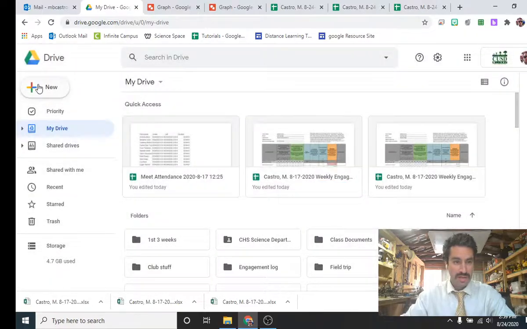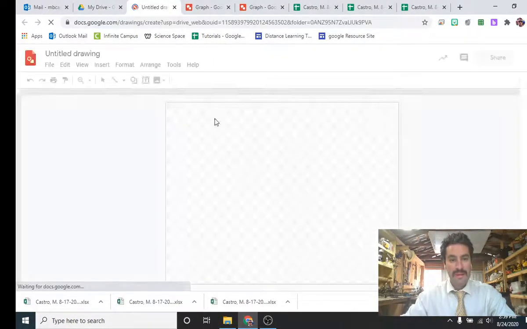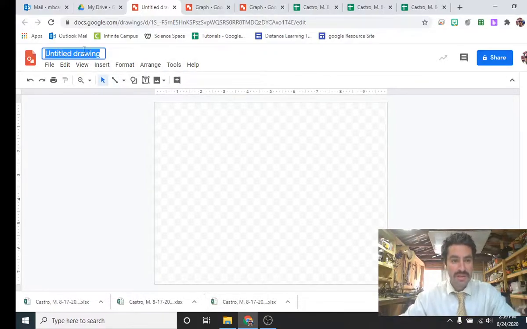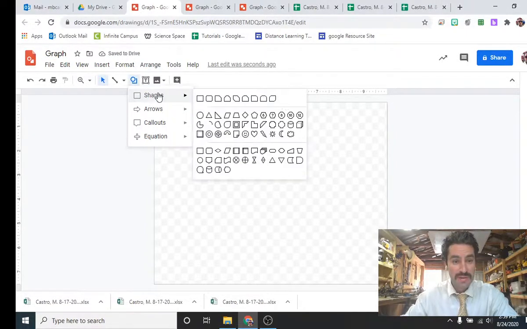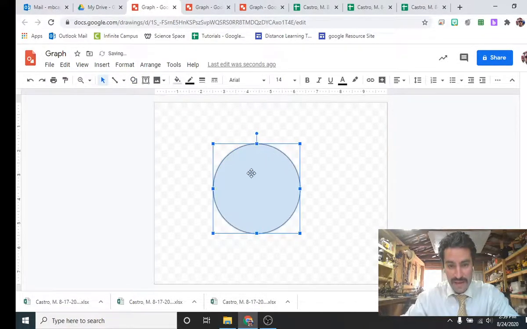Again, creating a new Google Drawing. Last is my pie chart. Now pie chart is best for the parts of a whole or graphing a percentage. Now for this one, again, title it please, graph, whatever your title is that you may be working on. A shape, I'm going to pick a circle for my pie. Now I have this circle here and I can start working on it.